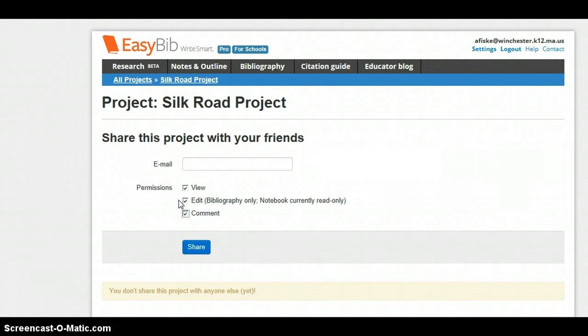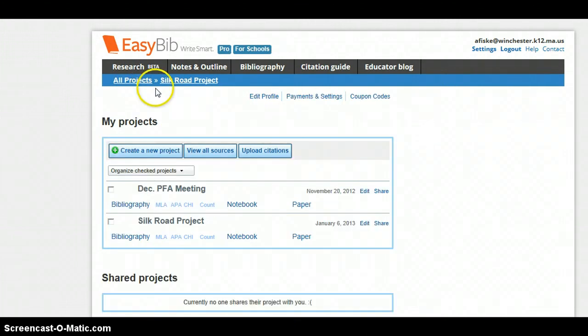Now, if you're going to be collaborating, you definitely want to use the editing. If you are sharing, say, with your classroom teacher or with myself, so that we can go in and look at your notes and see how you're progressing, you don't necessarily have to give us the editing feature, but you do have to let us view it, and you do have to let us make comments. And then you would just click share, and then we would all have access to that project. So let's go back to the project page, and let's go back into the notebook.